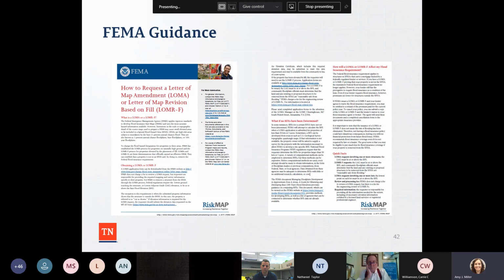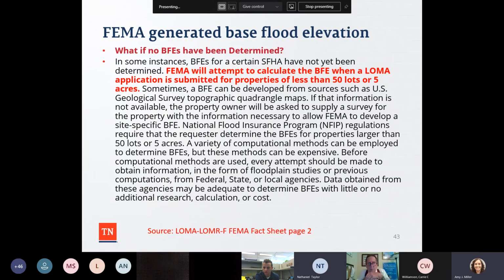So another resource that came out recently, thanks to Bart for sending this to me, is how to request a letter of map amendment or a letter of map revision based upon fill. I sent this out to you guys probably at the beginning of the year. It's a two-sided sheet, but it has a beautiful little paragraph that shows what to do if no base flood elevations have been determined.